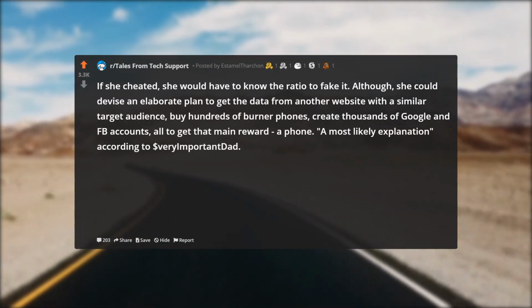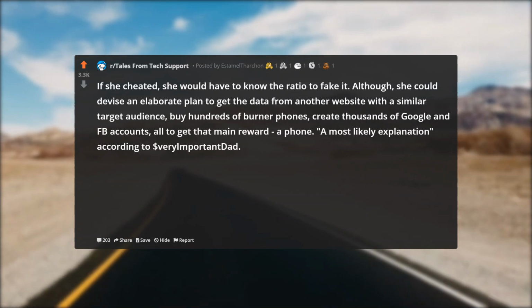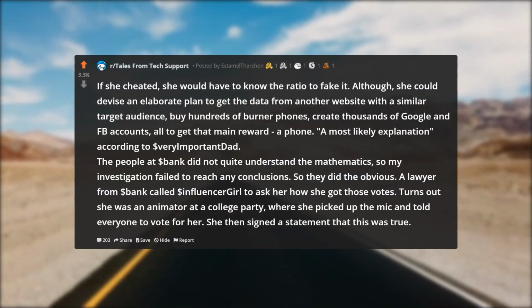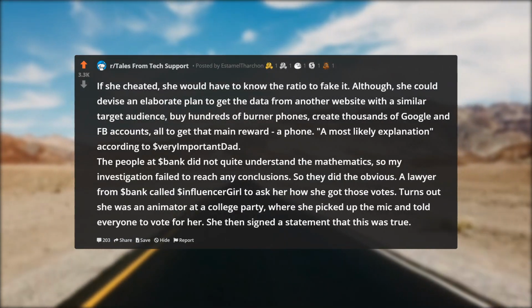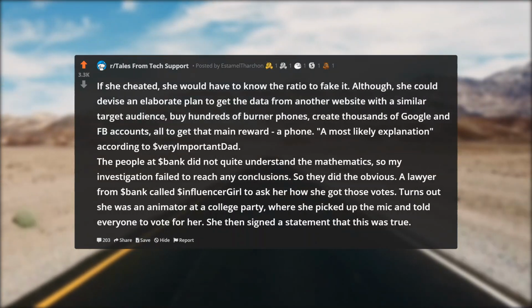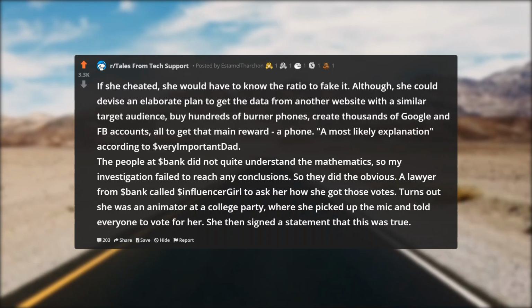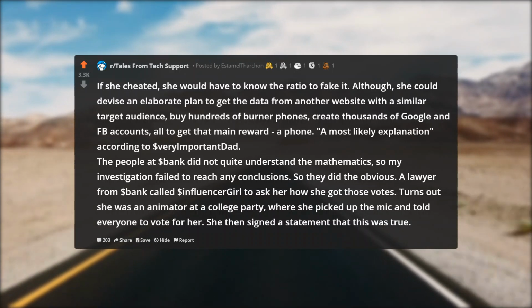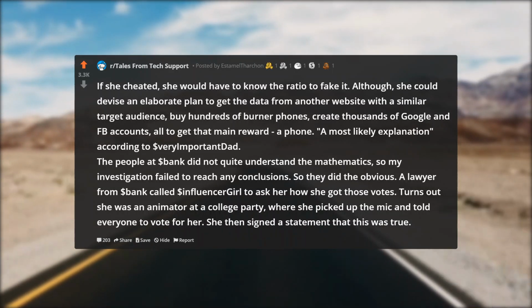A most likely explanation according to Very Important Dad. The people at Dollar Bank did not quite understand the mathematics, so my investigation failed to reach any conclusions. So they did the obvious. A lawyer from Dollar Bank called Dollar Influencer Girl to ask her how she got those votes.